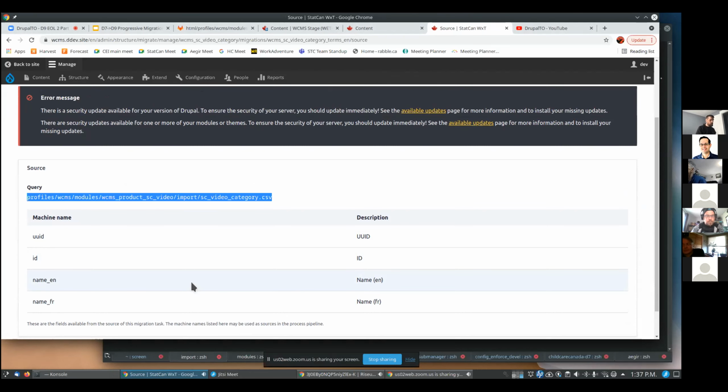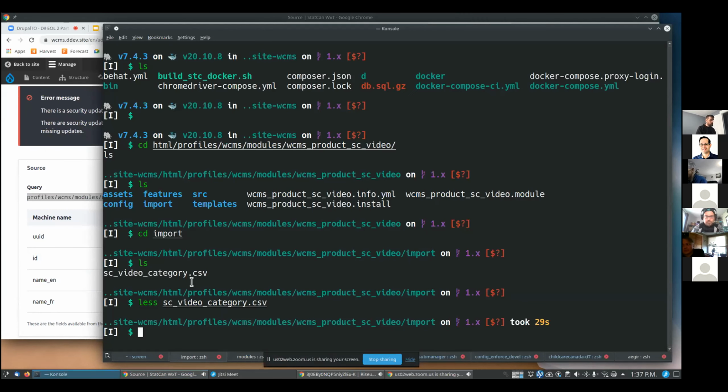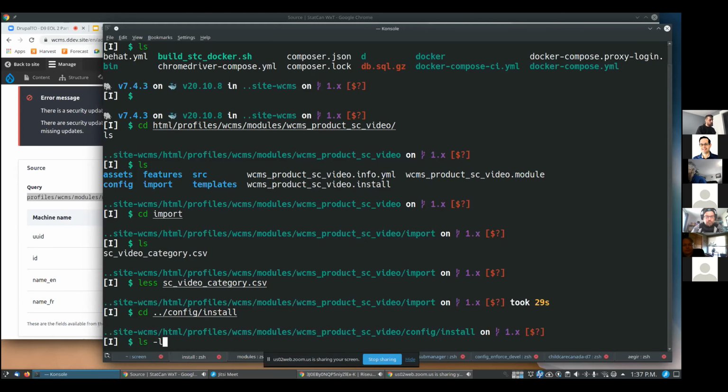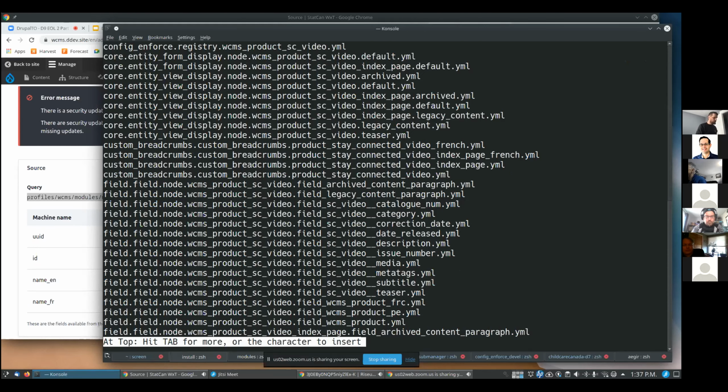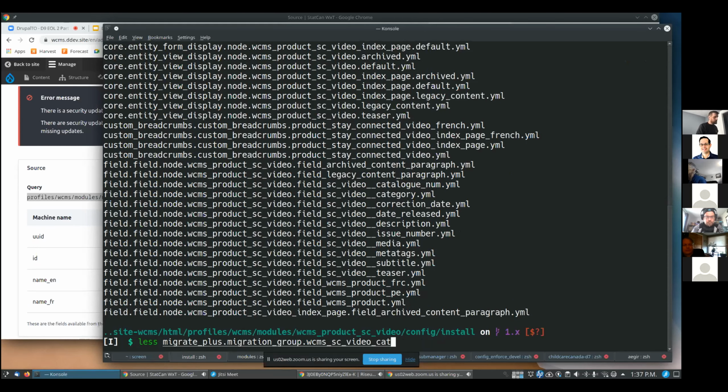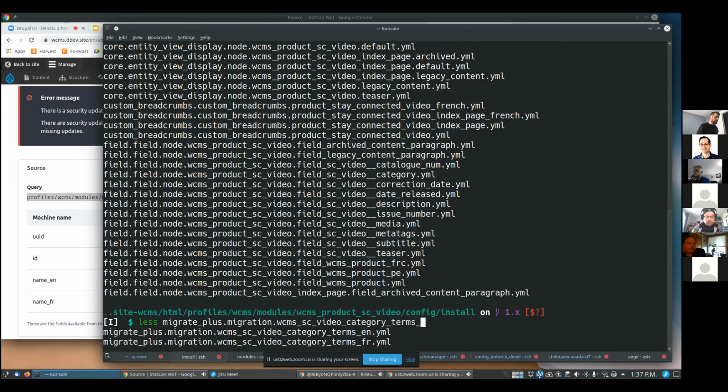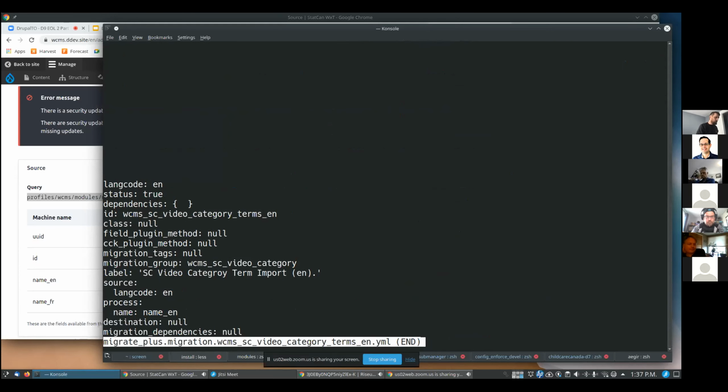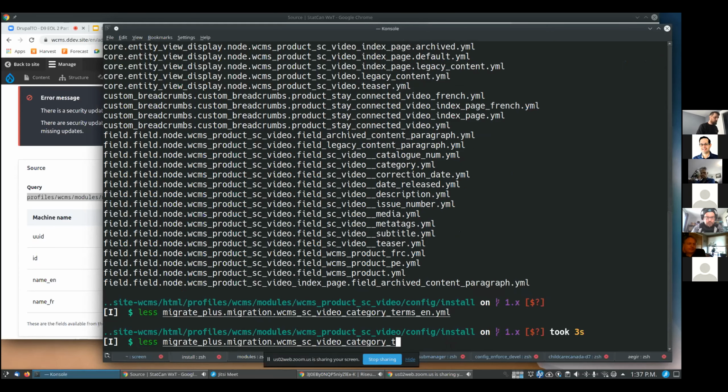So why don't we switch back to the terminal and take a look at those. Migrations are configuration. They're configuration for the Migrate Plus module. And in this case, I believe this one might not be using the groups functionality very much. Oh, you're right. Sorry, it is. Most of it is in the group.